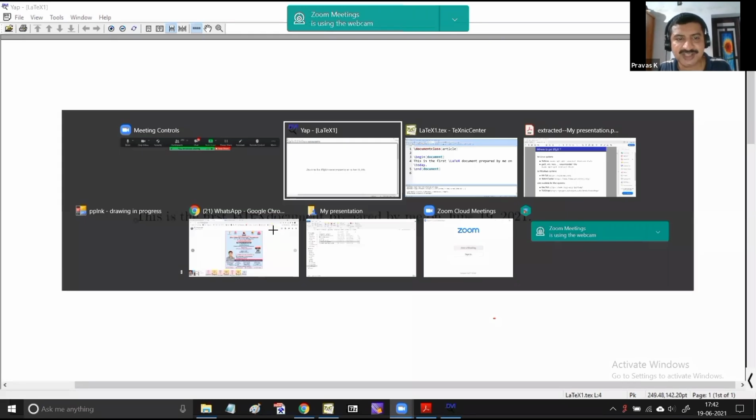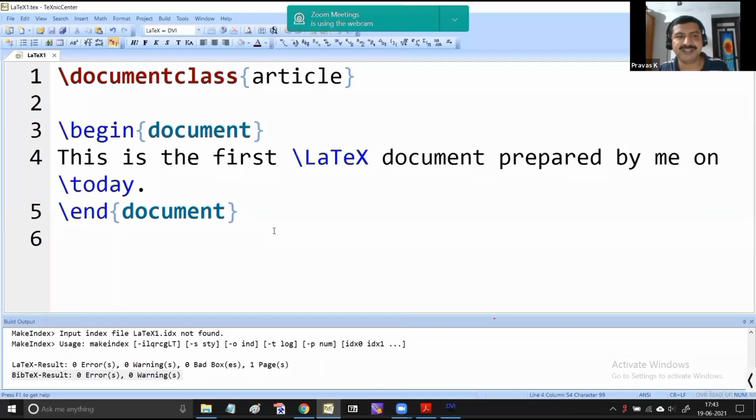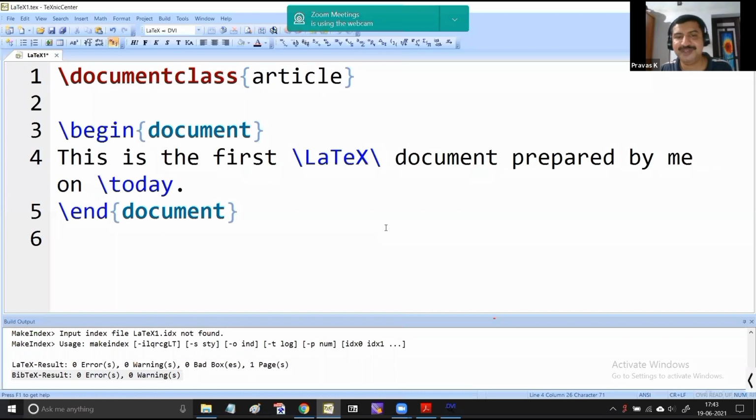So why is there no space here? Because just after a command, LaTeX is searching for another command. If there is no command, it will put the next nearest word right after it. For example, in this case, the document is the nearest word. So as soon as LaTeX processes this command, it puts the nearest word right after it. So there is no space. So how to introduce a space?